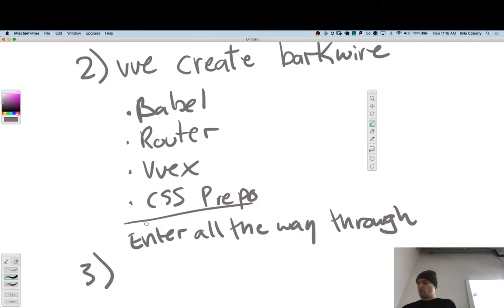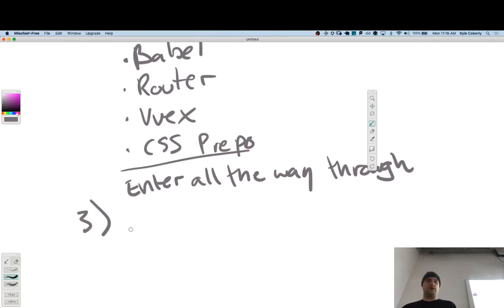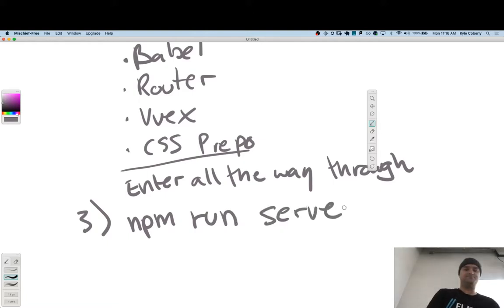All right, so once you've got that installed, go into your BarkWire folder and you're going to run npm run serve. That's fine. That'll just be yarn serve.